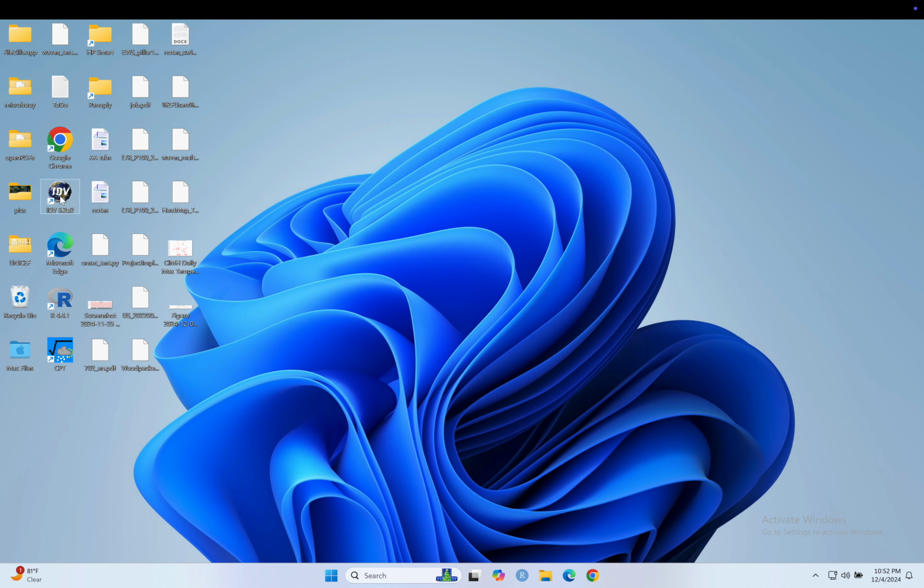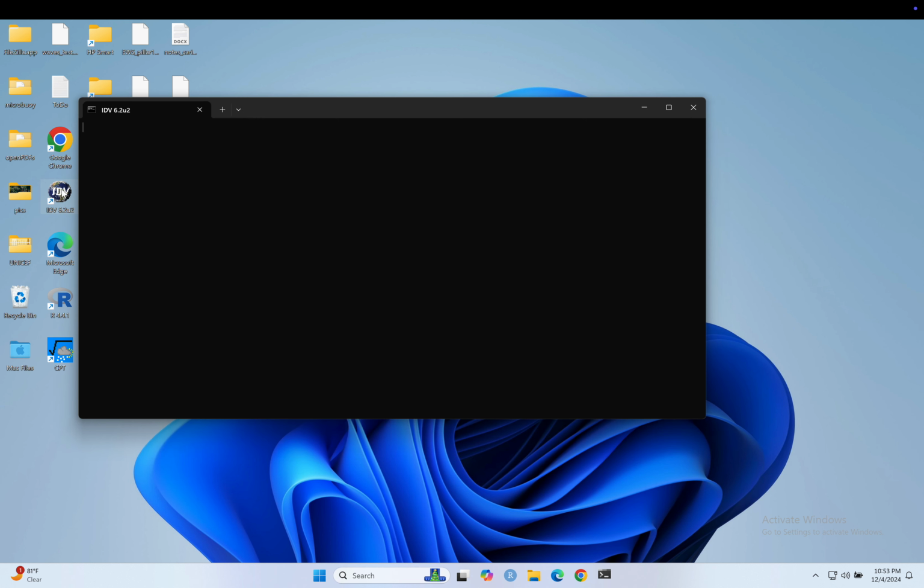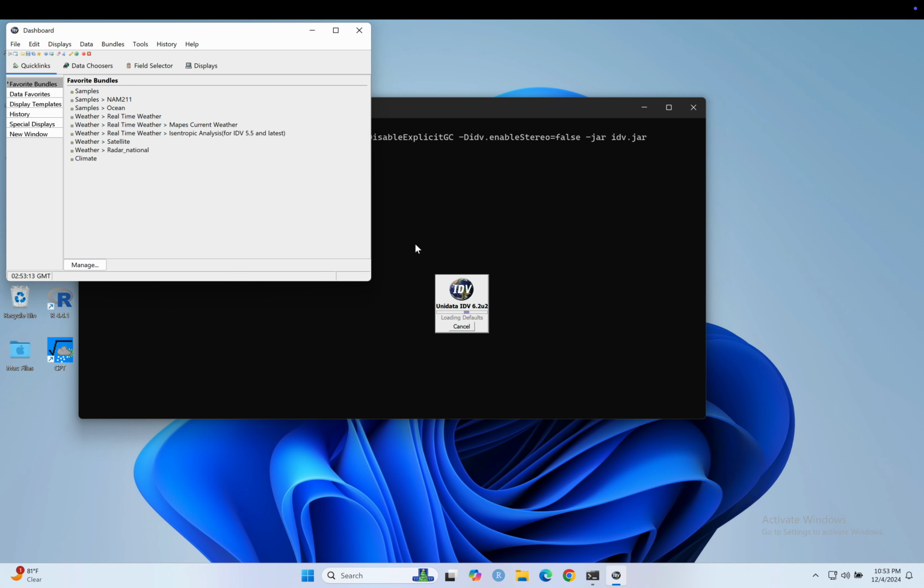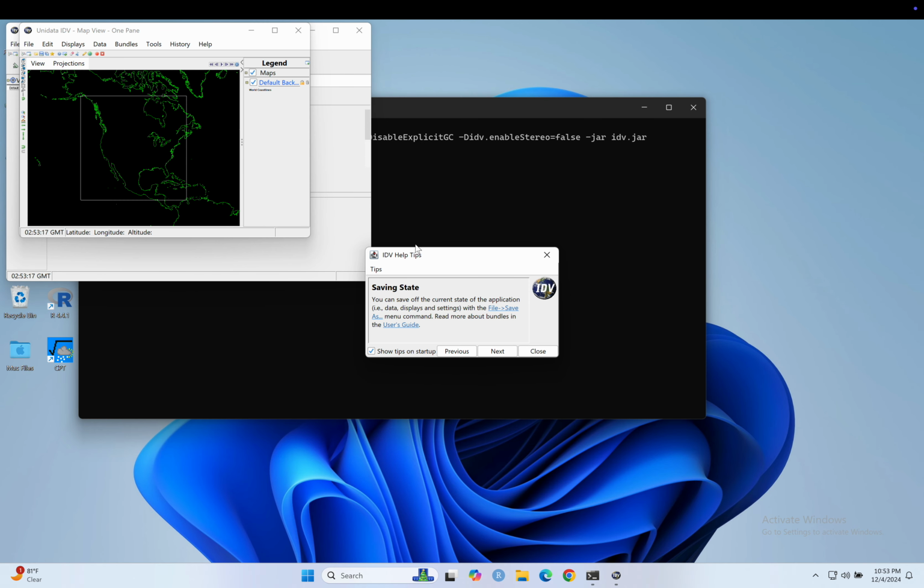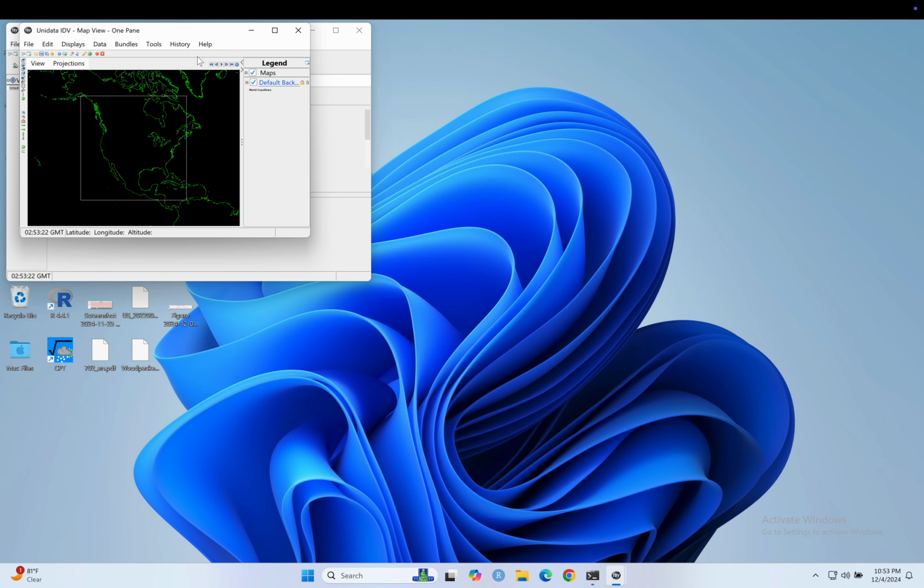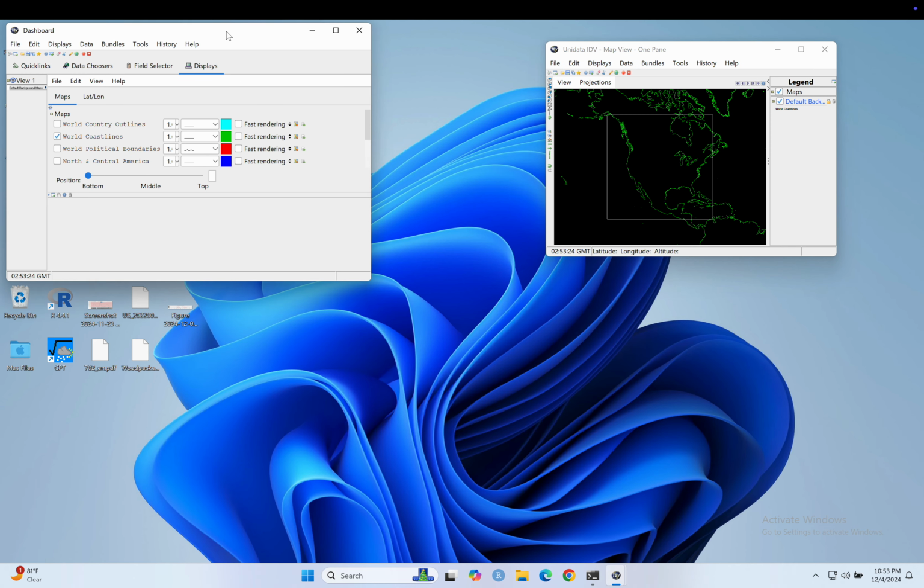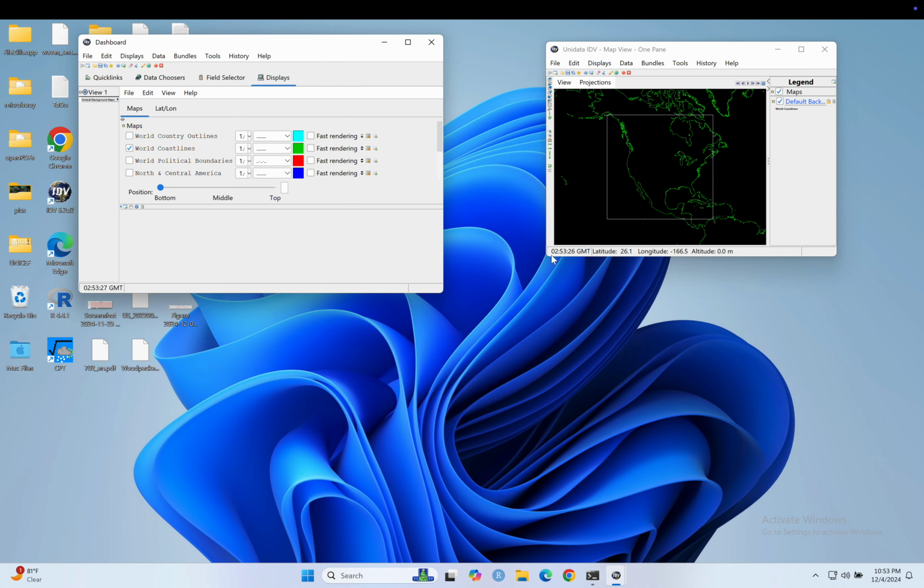Okay, let's open up IDV by double clicking on it. You get a couple windows that'll come up. Let everything load. All right, everything's good. You got help tips. I'm going to close that out. I'm going to minimize the black screen. And we got two screens now. We got a dashboard and a map view.